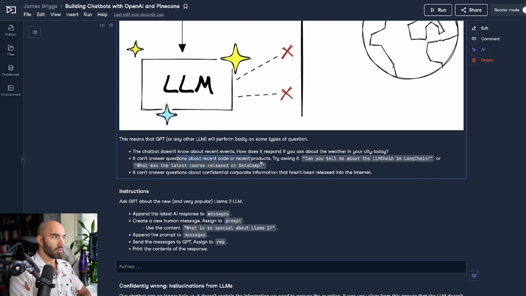It also can't answer questions about recent code, recent products, right? So if I ask it to tell me about the LLMChain in LangChain, which is a particular object within the LangChain library, it will have no idea. It doesn't even know what LangChain is. If I wanted to ask it, what was the latest course that was released on DataCamp? Again, it has no idea. It might know about some courses from 2019, but times move on quite quickly, so that's probably not going to be that useful for us.